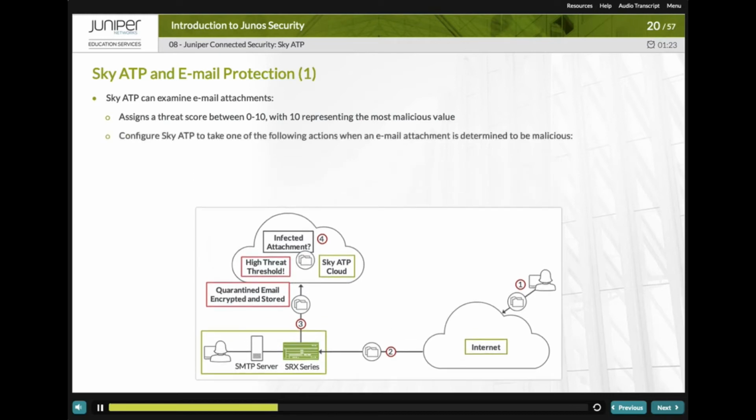Configure Sky ATP to take one of these actions when an email attachment is determined to be malicious. Quarantine malicious messages. If you select to quarantine emails with attachments found to be malicious, those emails are stored in the cloud in an encrypted form, and a replacement email is sent to the intended recipient. That replacement email informs the recipient of the quarantined message and provides a link to the Sky ATP Quarantine Portal where the email can be previewed. The recipient can then choose to release the email by clicking a release button or request that the administrator either release or delete the email.